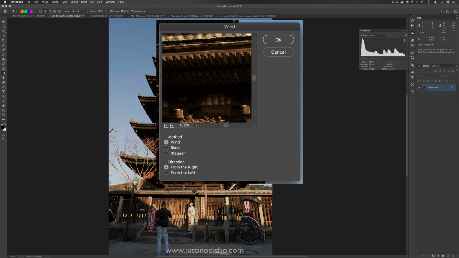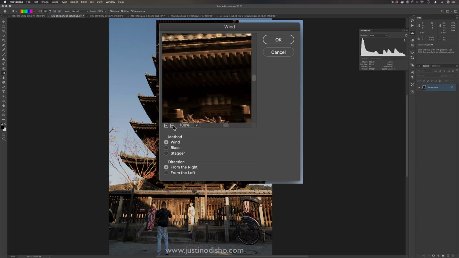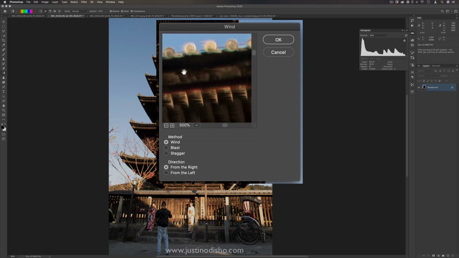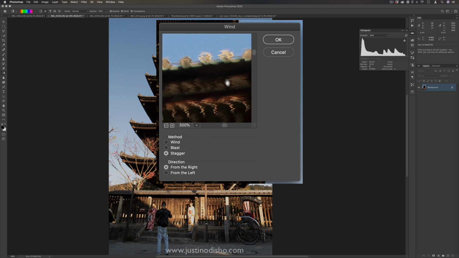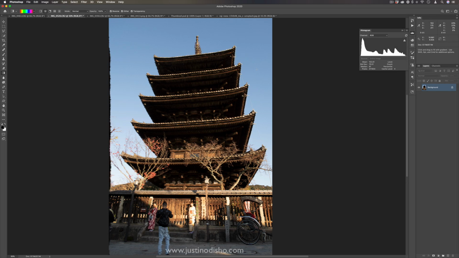Lastly, we have wind. So this is a cool one. It takes your image and distorts it as if a really strong wind was blowing the pixels out of order. So you have a couple options. You have wind, blast, which is a bit stronger, pixel stretching, and then stagger, which also adds distortion on top. And you can make that come from the right or the left. So if I press OK, you can see this is one application.